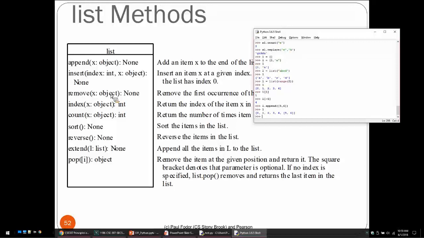Extend appends all the elements of the list to the original list. So let's say L extend the list with the elements 7 and 8. Now the list contains from 0 to 7 and 8. But that can be done identically with the plus operator. The plus operator is overloaded and probably is used more often than extend. Pop removes the element at the given index and returns that element.